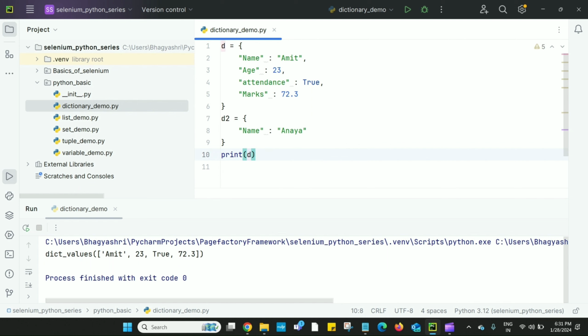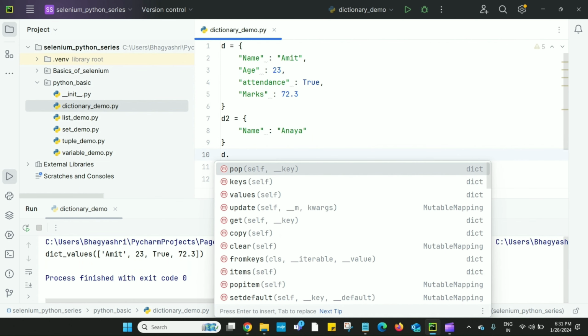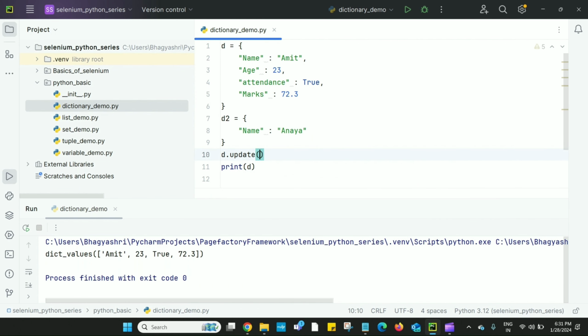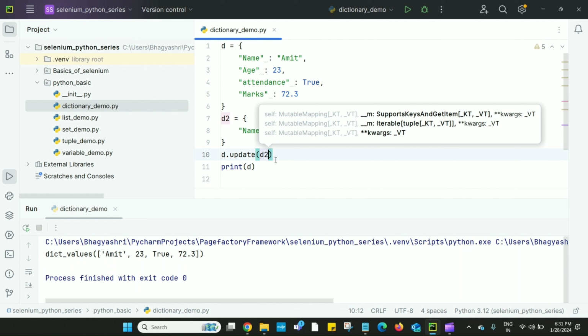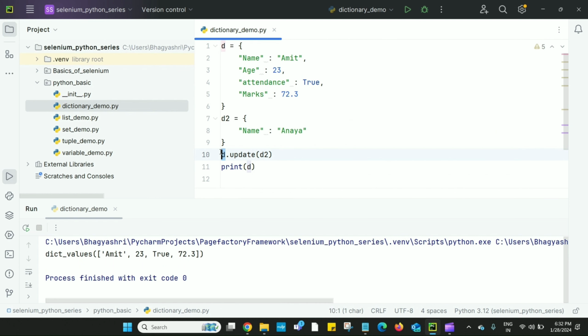Now d dot update, and here pass this d2. It means I want to update my dictionary d with the values of this second dictionary. Now let's execute this. Now see, name is updated from Amit to Ananya. So like this we can update the elements of the dictionary.